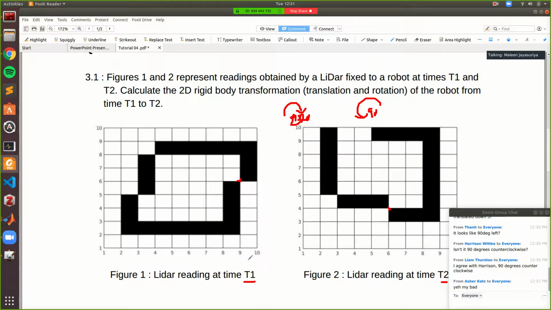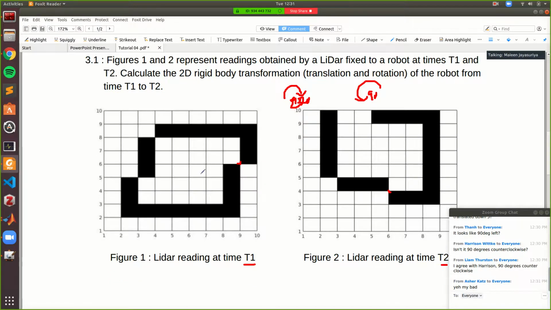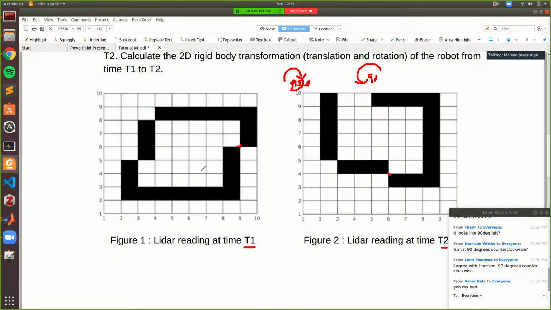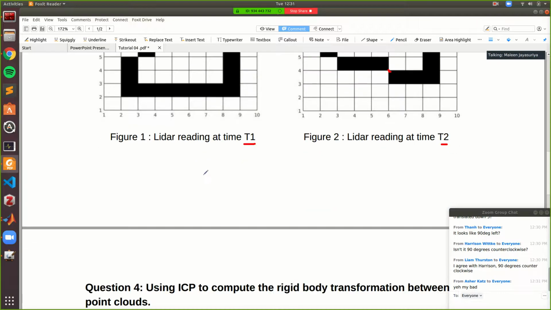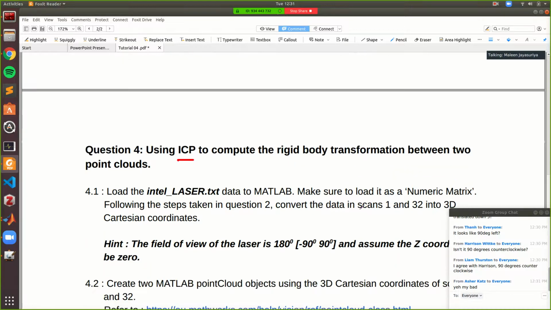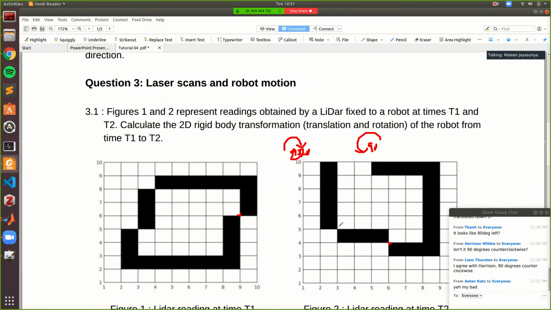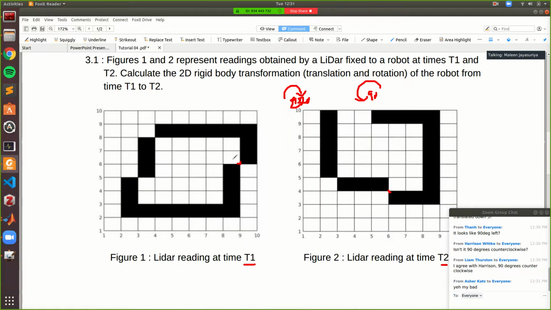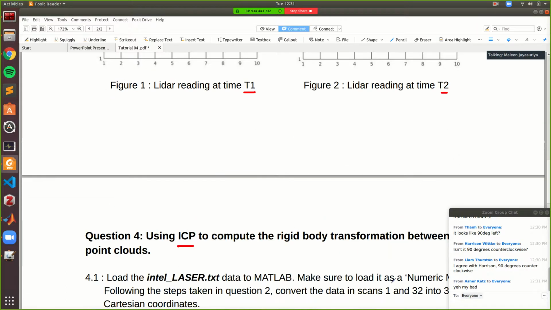Okay, so from this example you can see that you have to use your brain's processing skills to figure this out. But we need to be able to do that using some sort of algorithm so that a robot can do it. What most people use is something called ICP, which stands for iterative closest point. Our next question is going to be about ICP. It's about how you can do what you just did by visually analyzing this and using your brain to figure out the rotation and translation, but using an algorithm.